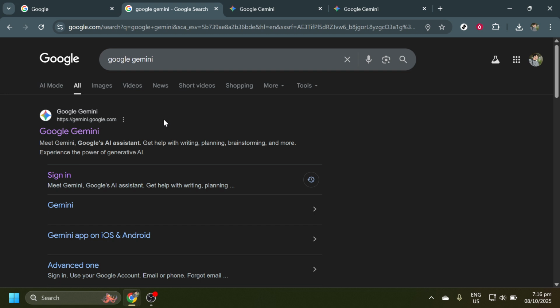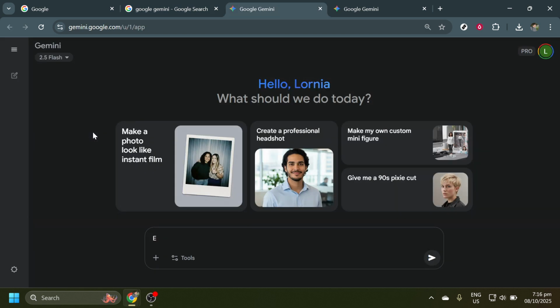Once the results are displayed, go ahead and click on the link that leads you to the Google Gemini website. This is where the magic happens and where you'll start to bring your visions to life. Make sure you're logged into your Google account, as this might be necessary to proceed further.